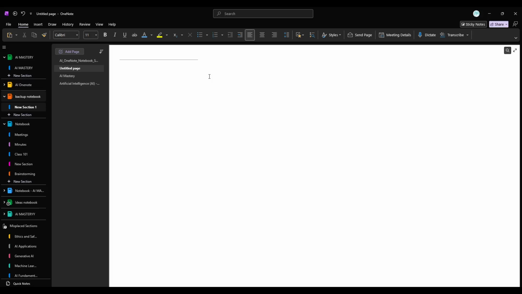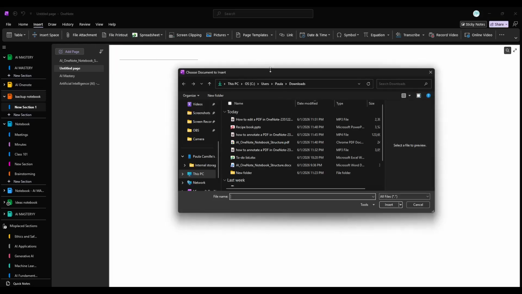If you're on Windows, go up to the Insert tab. Look for the option that says File Printout. Click that. Browse through your computer to find your PDF, select it, and click Insert. OneNote will then convert each page of your PDF into an image and place them on your page. This might take a moment to process, especially if your document is long, so just give it a second.